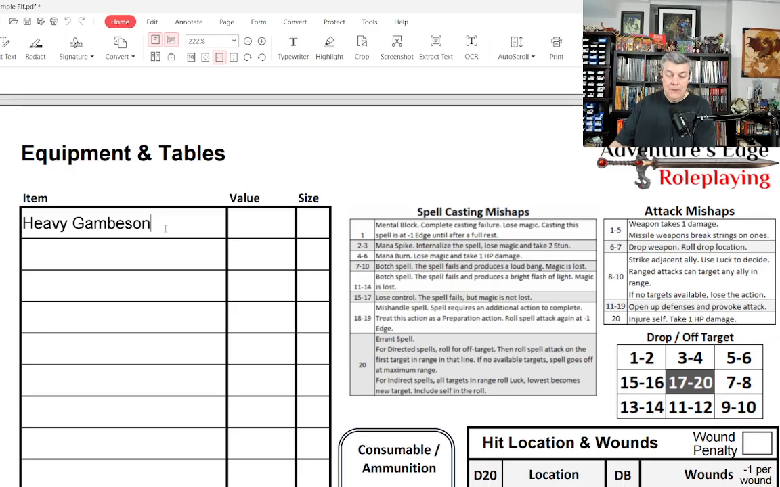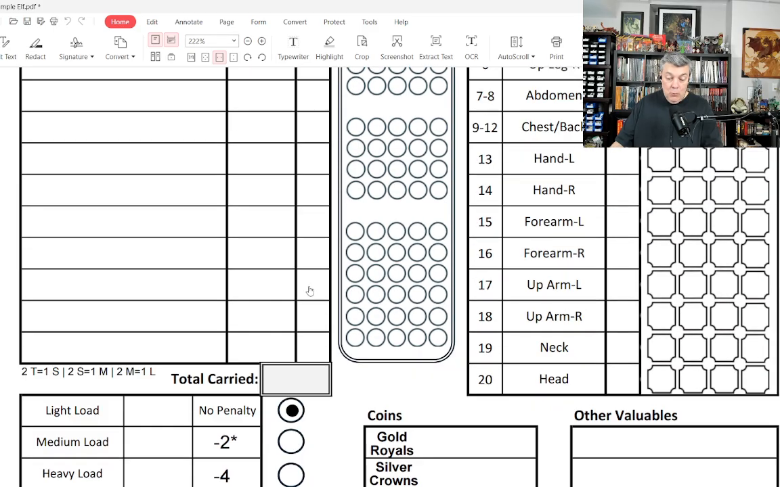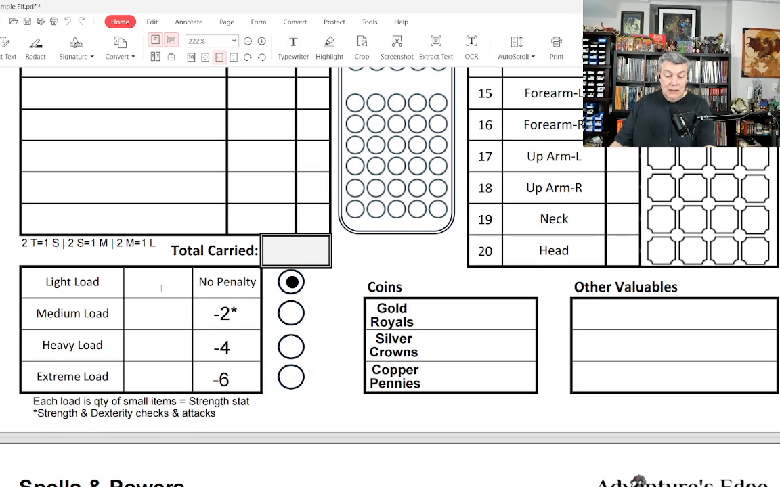let me just do one item. I don't remember, I think they cost 60, but you put the value, and then you'll see you've got a little size drop down for all of your equipment. So like heavy gambeson is a large item, right? This has to do with encumbrance, and this is critical because how much you can carry really matters. Every character can carry without penalty a number of small items equal to their strength stat. Now, my character is going to be scrawny and squishy and weak with a 10 strength, which means my light load is only 10. My medium load is going to be double that, that's 20. Math is easy when it's on 10s, right? And then 30 and then 40. So I really can't carry a lot of stuff.